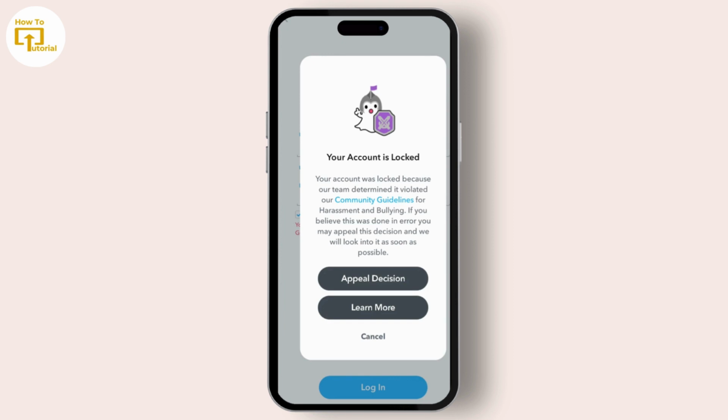So if Snapchat decides to unlock your account, make sure to adhere to their community guidelines and terms of service going forward. So that is it.